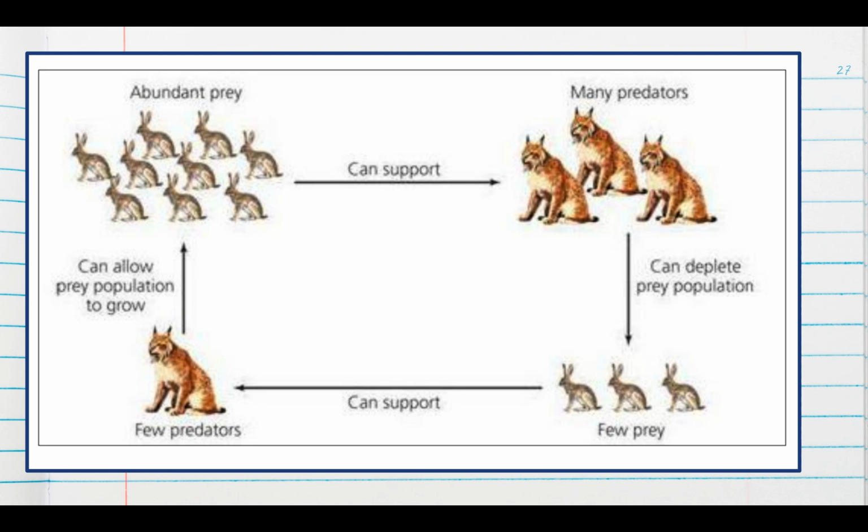If we have an abundance of rabbits, so if you have a lot of them, it can support a lot of predators, right? But the problem is if you have too many predators, they're going to start depleting the population. There's that input, too many predators. I'm going to deplete the population of rabbits. Now I don't have enough food. So now that cannot support many predators, and then you go back to few predators. When we're back to few predators in the area, then you're going to have abundant prey in the area.